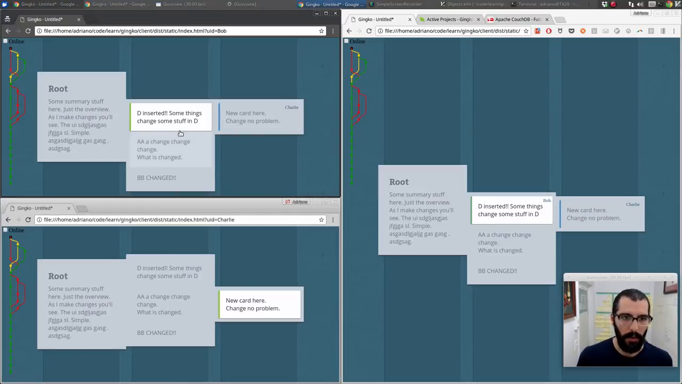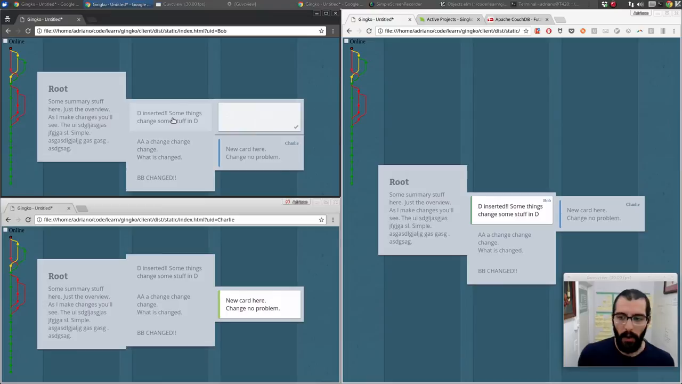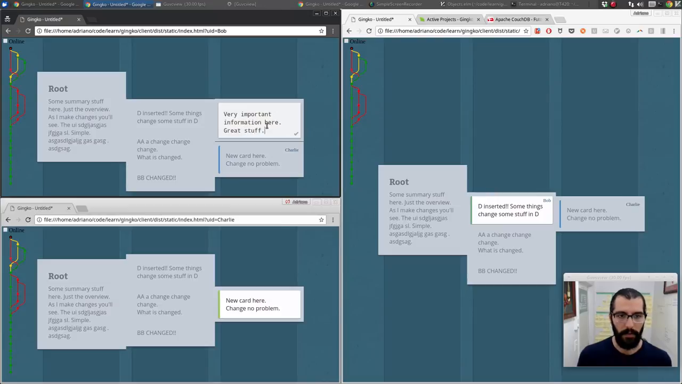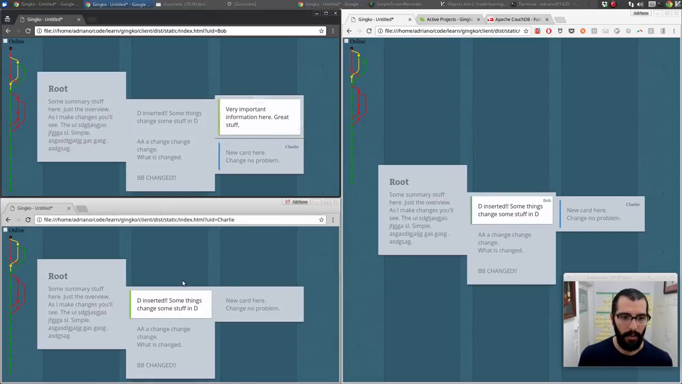So the most important thing is that now all history is stored. It's stored locally, so it's on your hard drive. You don't have to worry about servers going down or anything. It's always on your device. And if you make a change that conflicts, you don't have to worry about other people. Say this person adds very important information here. Great stuff. And this person decides to delete the parent.